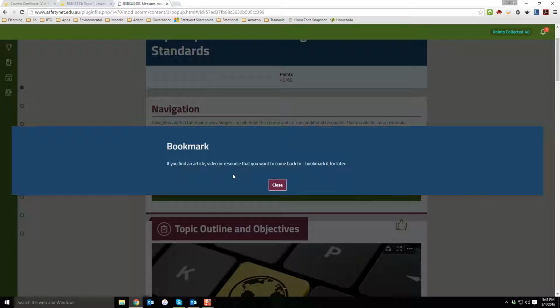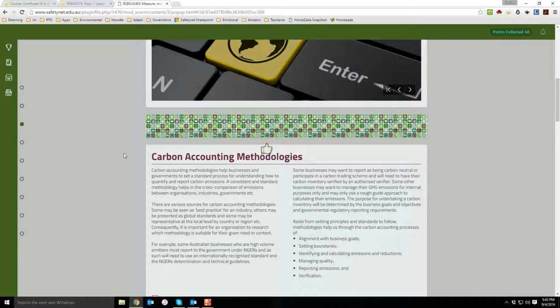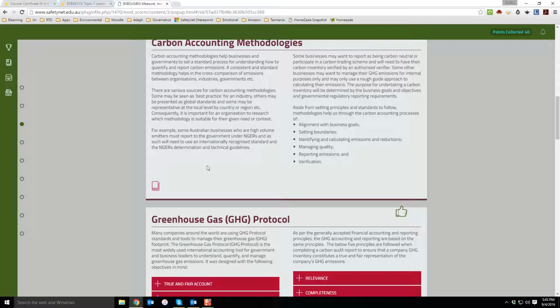This icon here is the bookmark. Let me show you an example. Maybe there's an article that you want to come back to or reading that you didn't quite get through. So I'm going to bookmark it.